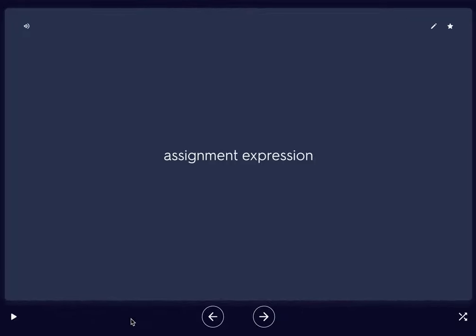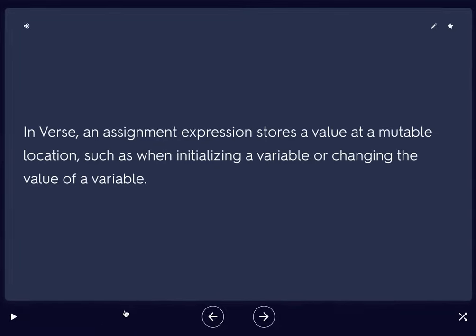Assignment expression. An assignment expression stores a value at a mutable location, such as when initializing a variable or changing the value of a variable.